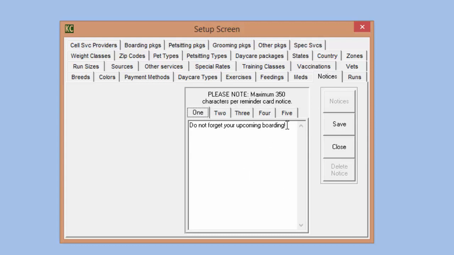So for example, here I have the setup for my reservation reminder list for boarding. And when I run that, I choose notice number 1, which includes this message in the reservation reminder for the boarding module.